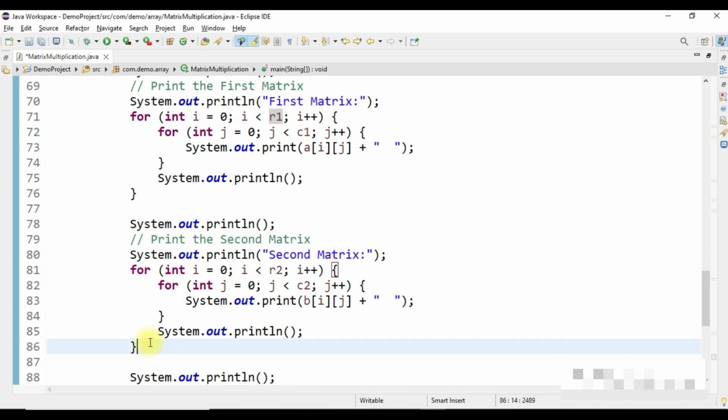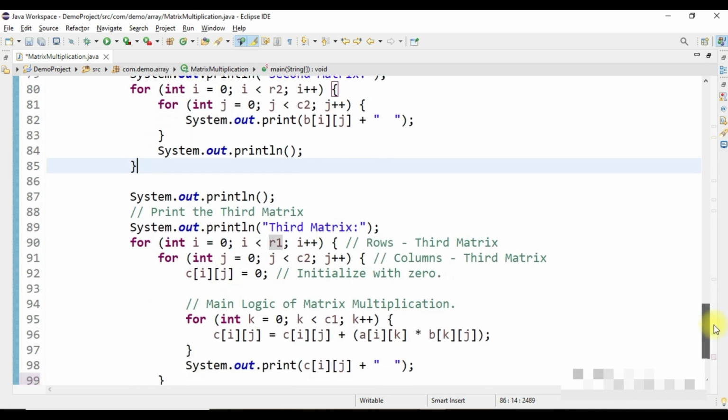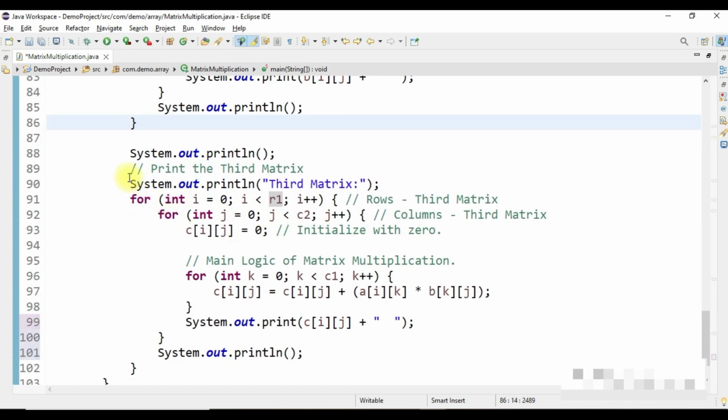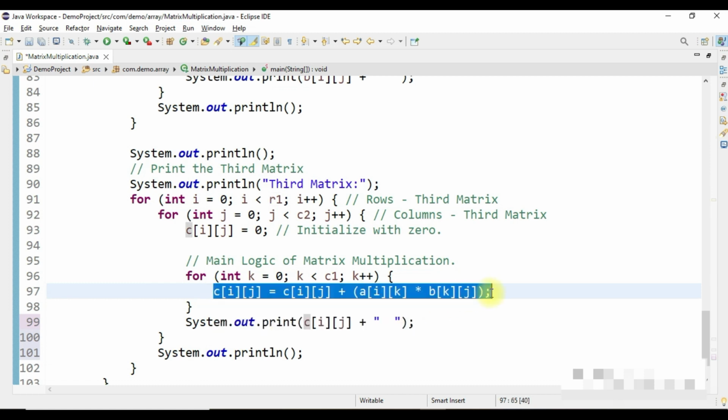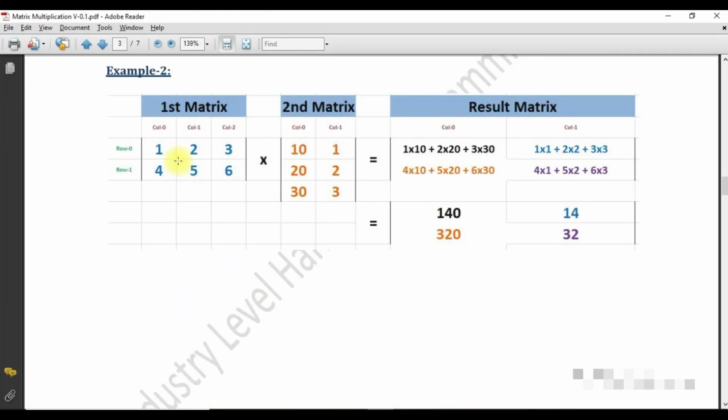Once this is done, in our last iterations we implement the exact matrix multiplication logic, and the exact logic is available in line number 97. Then we print the third matrix, and everything is now ready. We have to save this file and run it, and we will check the same two matrix combinations to see whether the result is coming properly or not.